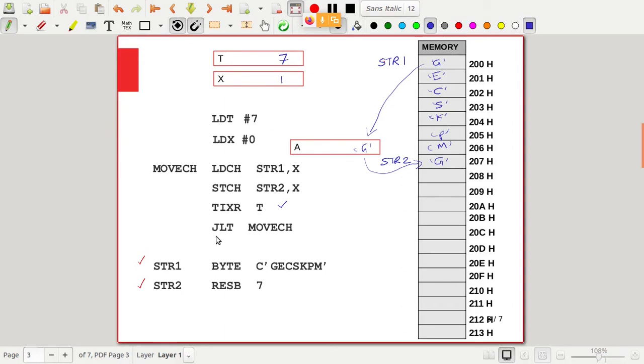Okay, then the next instruction is JLT MOVECH. That is, if the condition code is less than, jump on less than to the label MOVECH. MOVECH is the label here. In this case it will be less than. So what will happen? LDCH str1,X will be executed again. Now the value of str1,X is 200 plus 1, that means 201, because the X value is now 1.